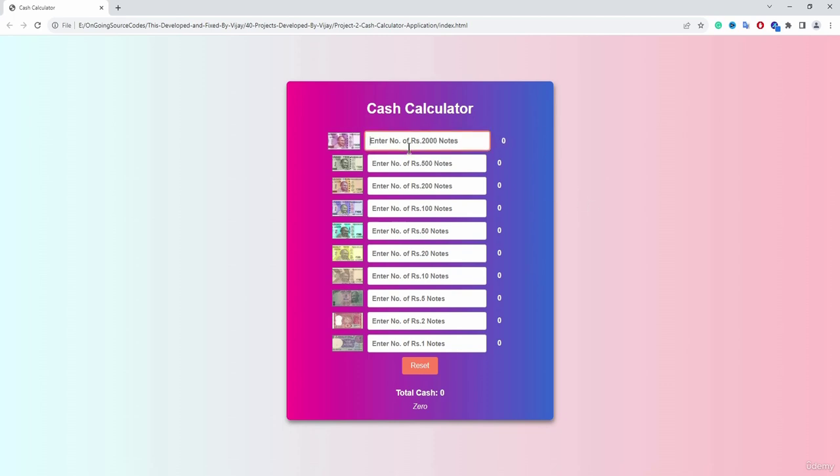So if I enter here number of nodes, if I enter here 5, you can see instantly the value of this particular element, which is a span element, is actually updated, and also these values are also updated, which show the total cache 10,000, and also the total cache in words will display the result in words form like 10,000. If I enter here a like 2, then you can see now the cache is actually updated like 11,000. If I enter here like 1000 coins, you can see we get the 12,000.